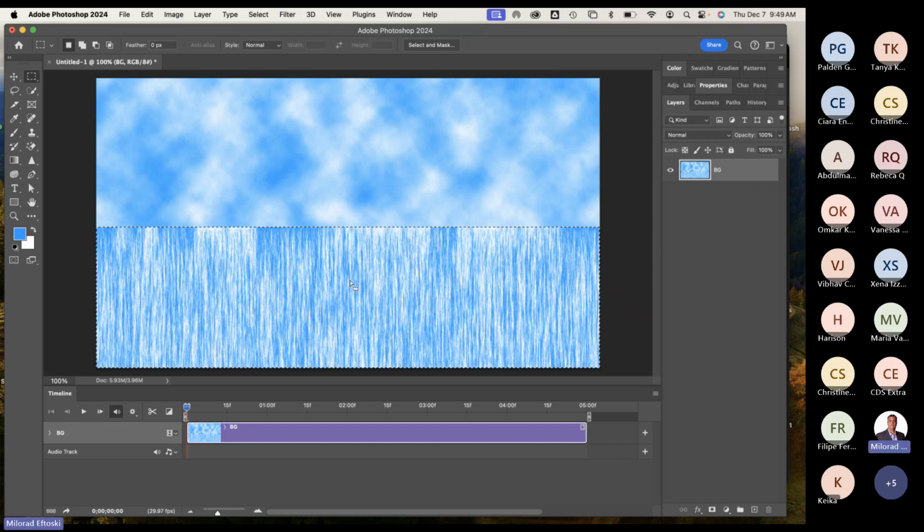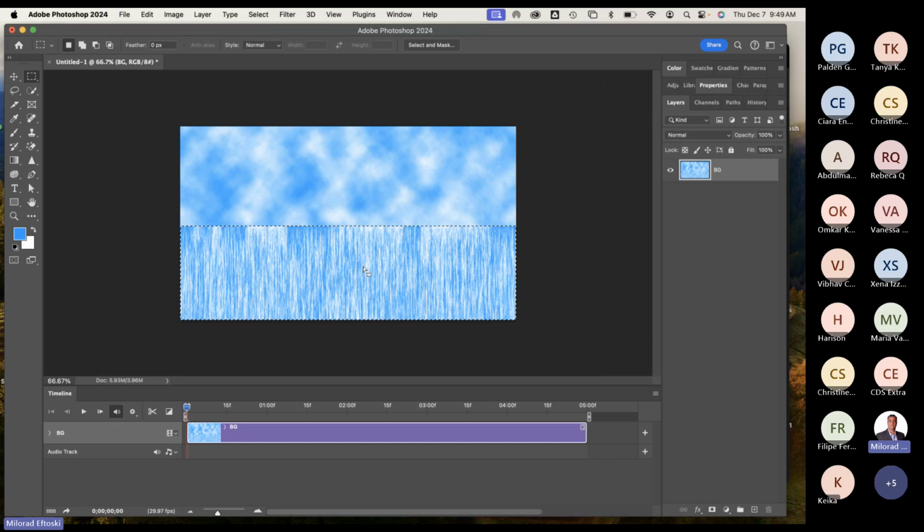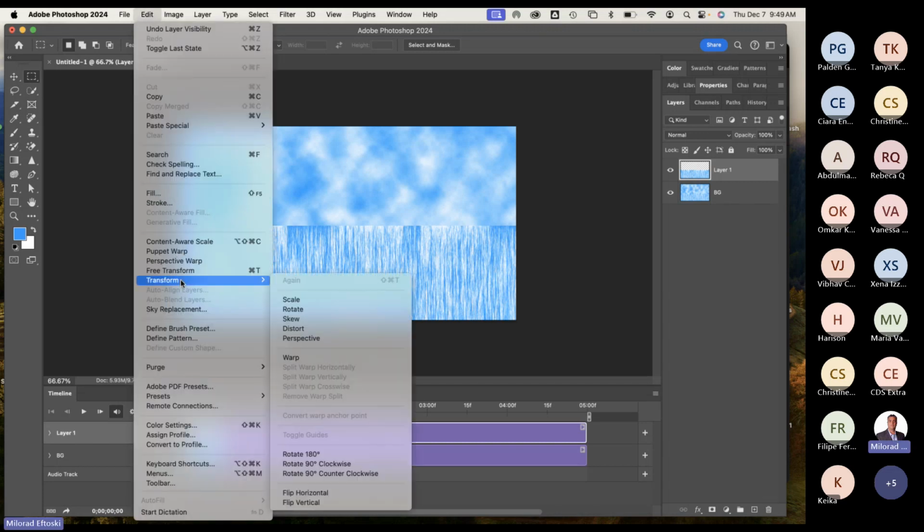All right. Now I'm going to separate this into a new layer. So watch this. I'm going to hit Command J. That means this is now on a separate layer on top of the background. And having done that, I'm going to go to Edit, Transform, Perspective.